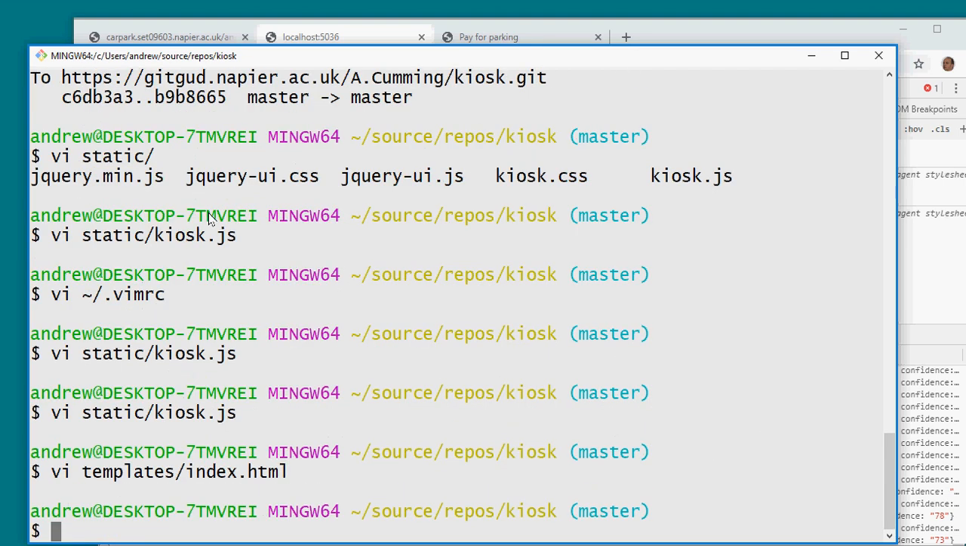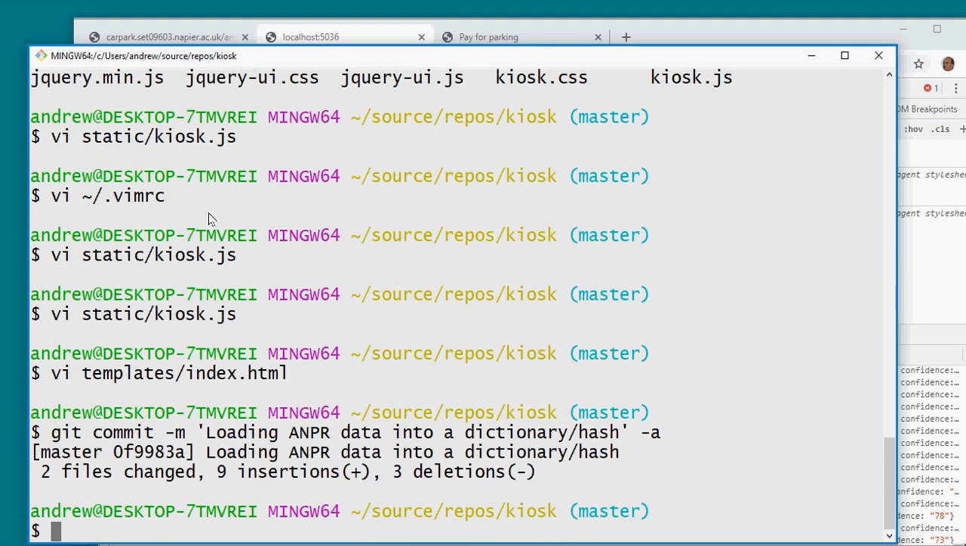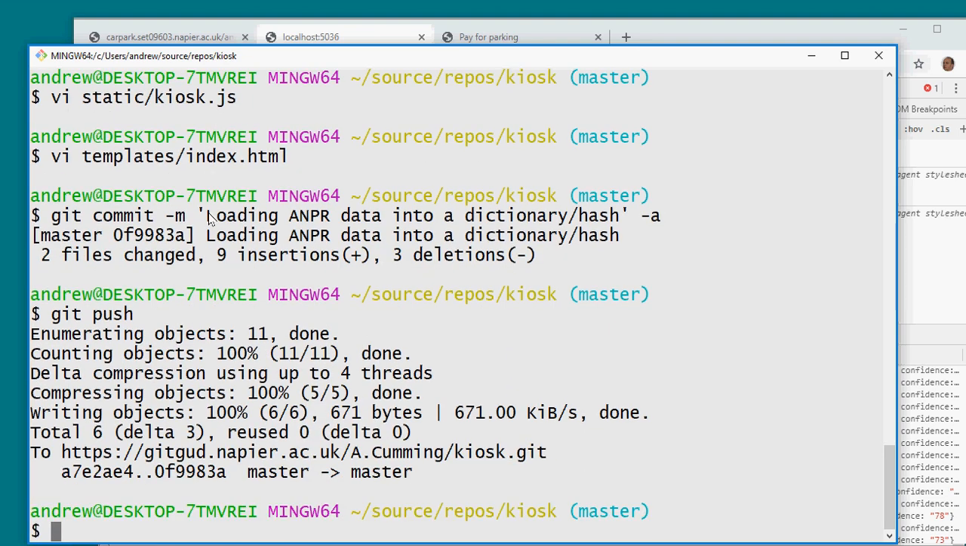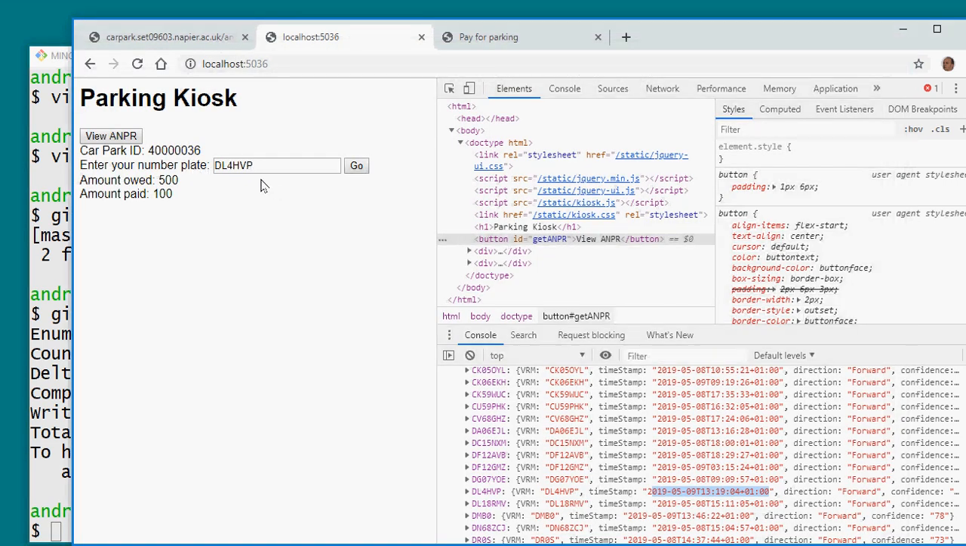All right, that's some good changes. So we are loading that data in. Let's do a commit, git commit -m. We are loading ANPR data into a dictionary. It's also called a hash. -a and git push. Okay, and that's enough for that video. Next one, we'll see if we can start charging people an appropriate amount.